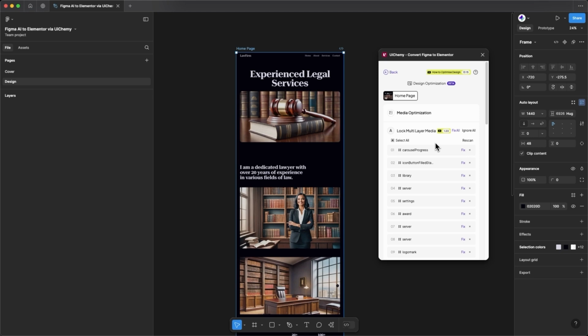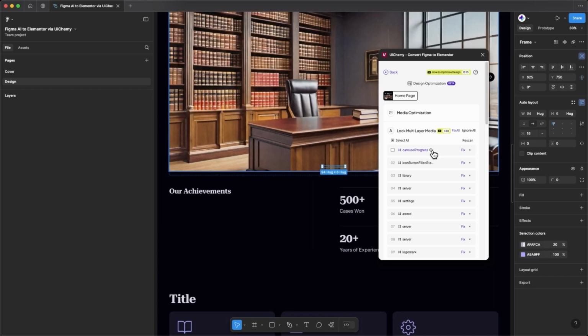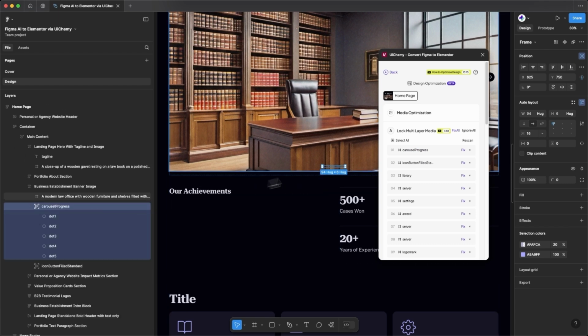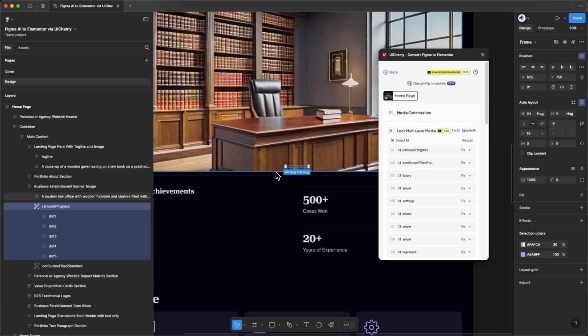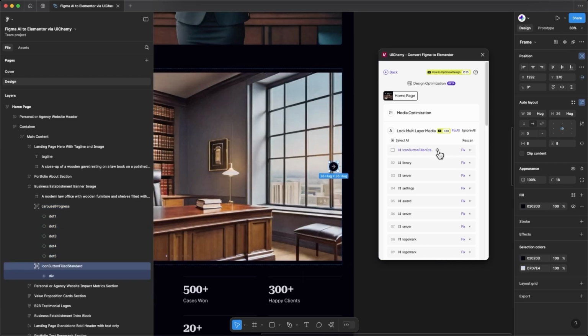Let's start with the first step, which is Lock Multi-Layer Media. The list suggests locking some frames. Let's check. The first one is Carousel Dots. We can lock it or we can ignore it. If we lock them, they will turn into a single image. If we don't lock them, they will be turned into SVGs. Let's ignore it. The arrow, so let's lock the arrow.